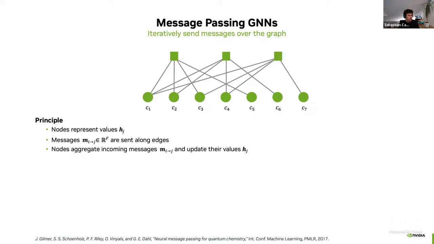And then we exchange messages over all edges of the graph, and we denote the messages by M, and they are also higher dimensional feature vectors. At each node, we do a so-called aggregation, and there are different aggregation functions, where we aggregate the messages. Then based on the aggregate of messages, we update the node values, and we iteratively repeat that until we have convergence or any other stopping condition.